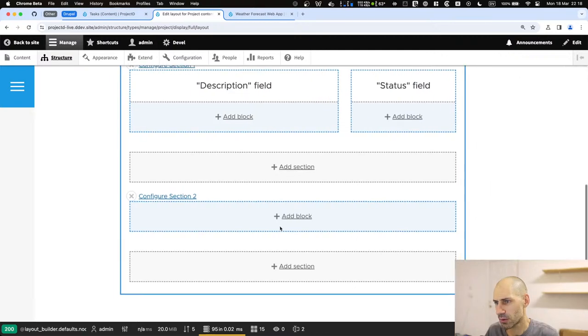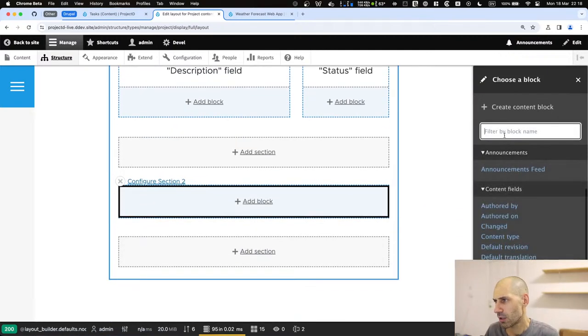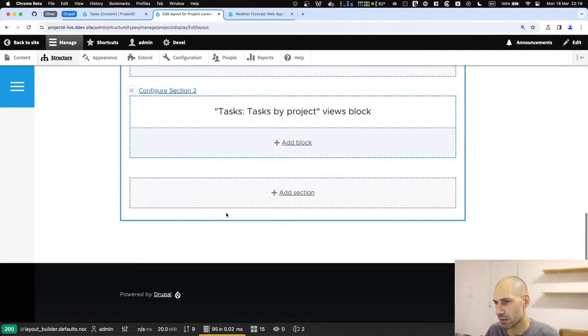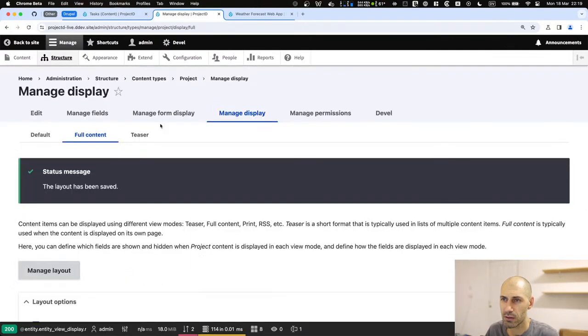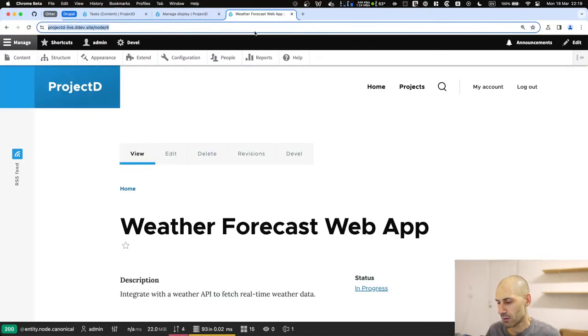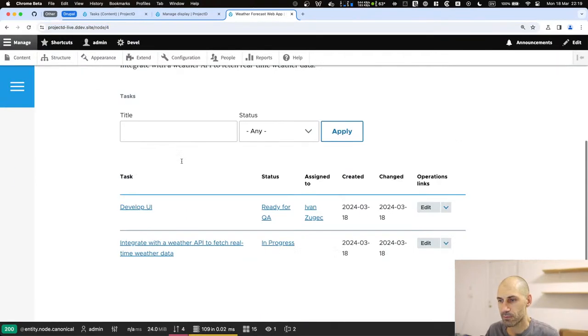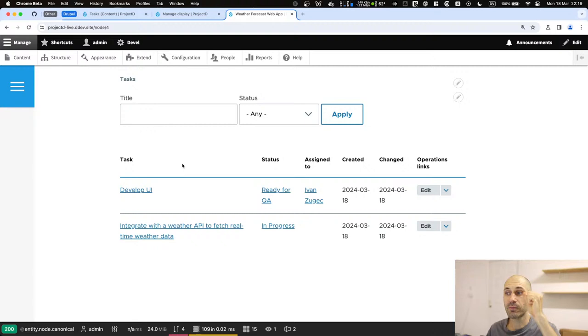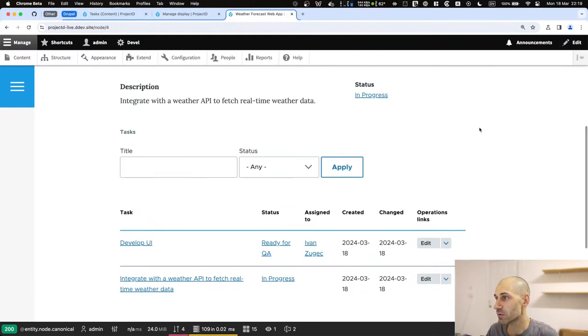Come along in here. One column. What is this called? Tasks by project. Override title? No, let's just leave that as it is. And let's leave that. All right. Yep. Leave that. Please, please, please. Yes. It's working. Awesome. Absolutely awesome.